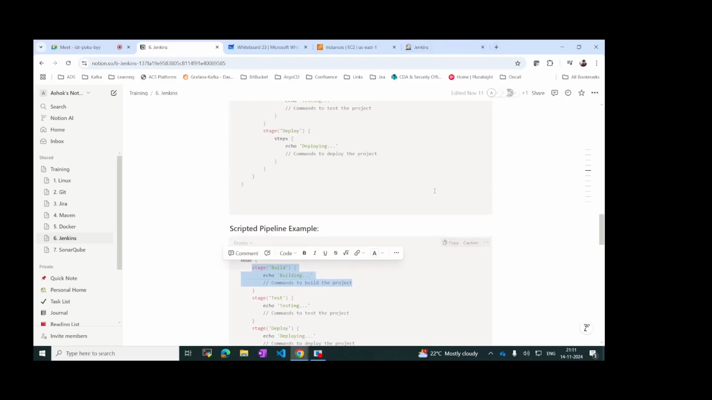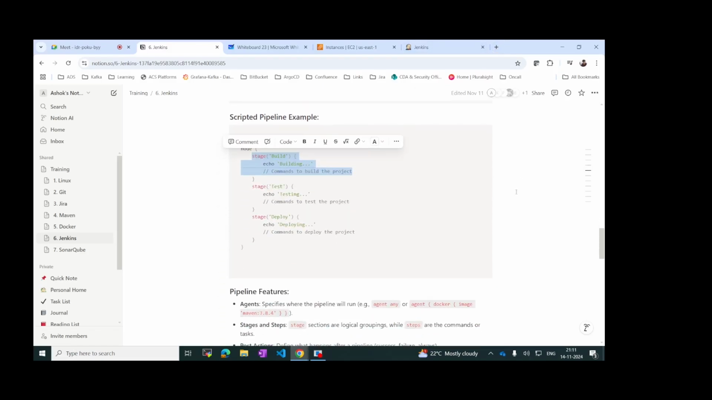Today let's try to build a Jenkins pipeline and let's see how it goes. Okay, so for example, let's take it up.